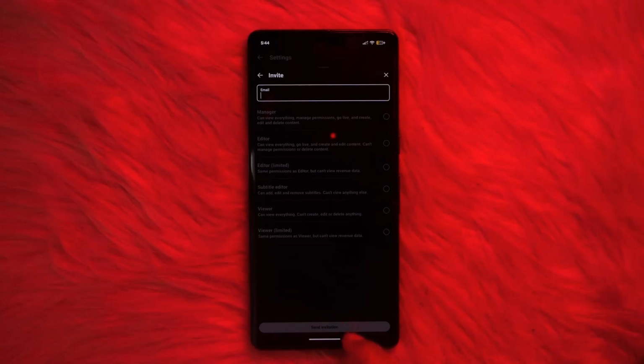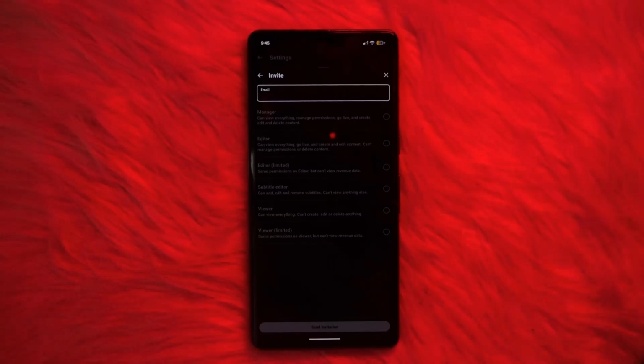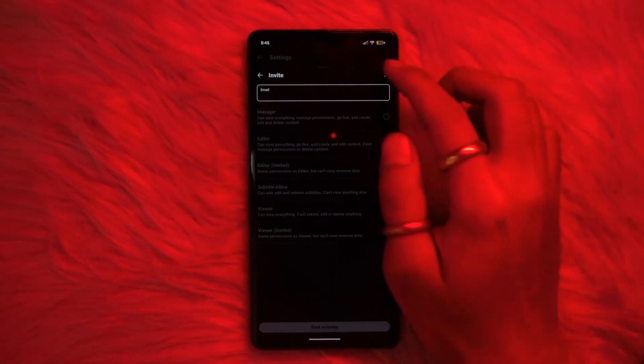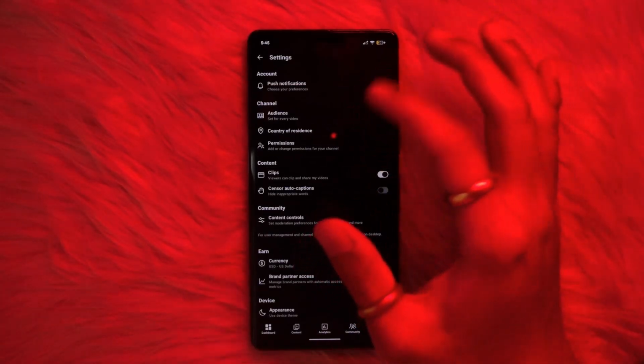Now once you tap on this send invitation option, that specific email will receive a mail for this channel's collaboration invitation. Now once they accept it, they will be also eligible to use this channel, but under your supervision.